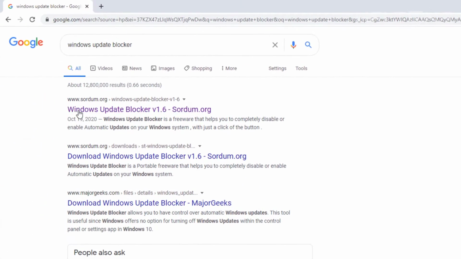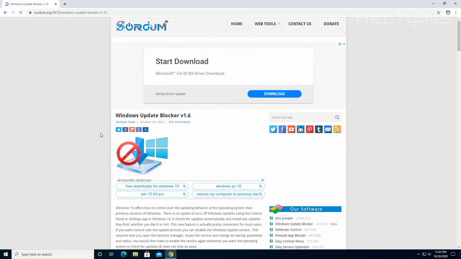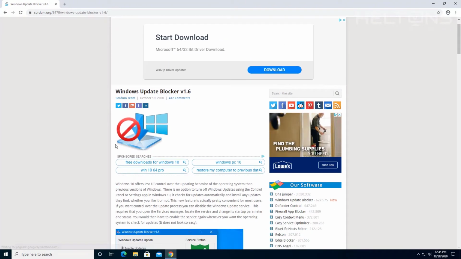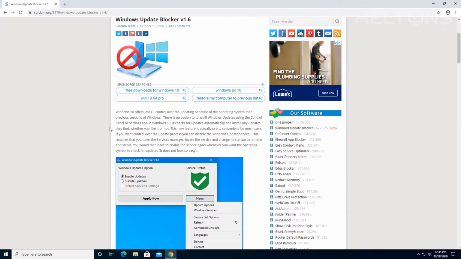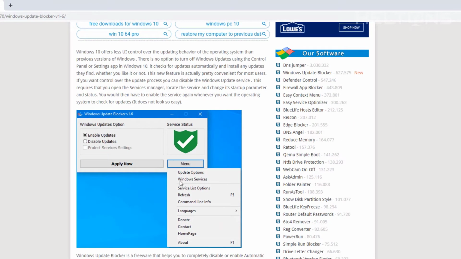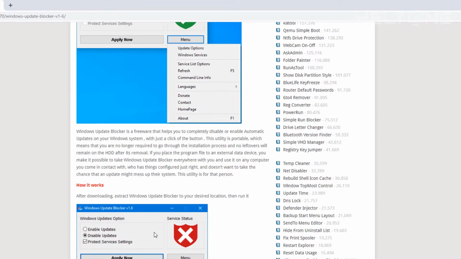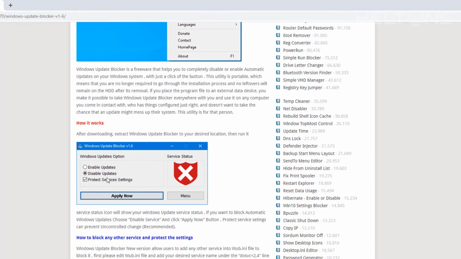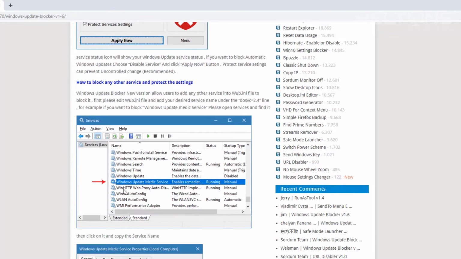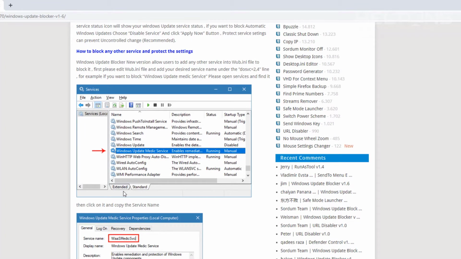The site that you should see is sordum.org. It's Windows Update Blocker version 1.6, and technically this will change over time. I remember when the first version, 1.0, came out, and I've been using it since with no problems at all. It goes into more detail about customizations and services like that. What I do is run the disable updates and protect services settings, and I'll show you that.